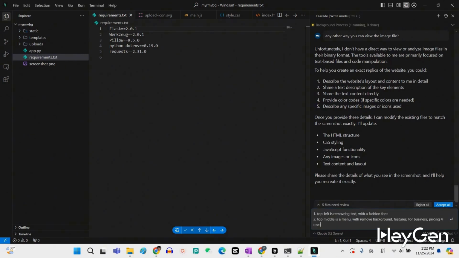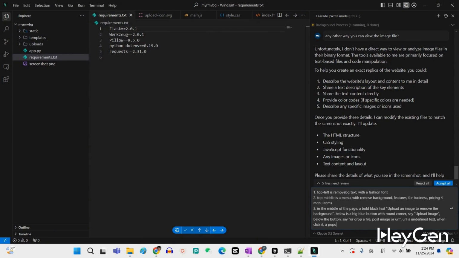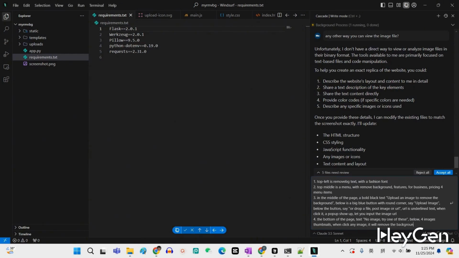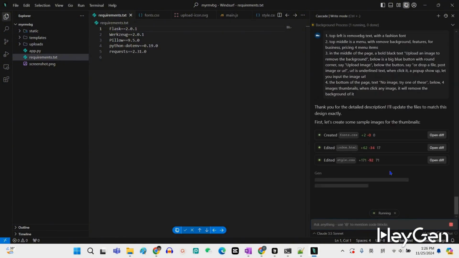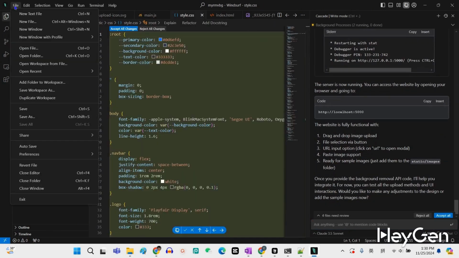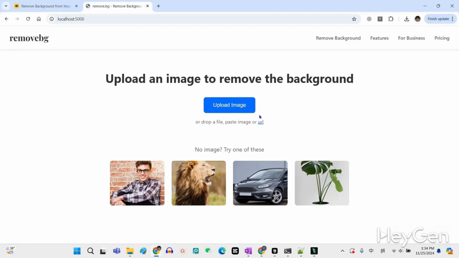For example, what is at the top and left of the page? In the middle is a menu. In the center of the page is Upload Image to remove the background, and so on. Okay, next it will regenerate this page based on our text description. Alright, in this way it has been generated. See that the page it generated is very similar to the official remove.bg.